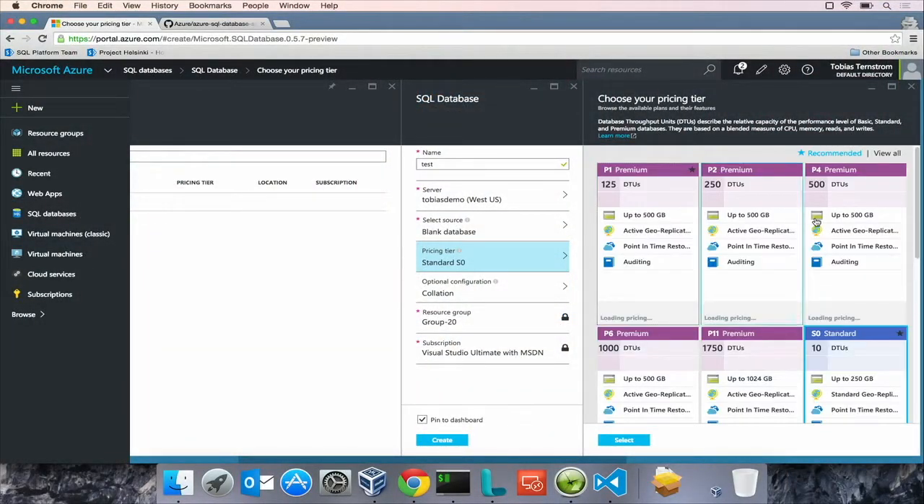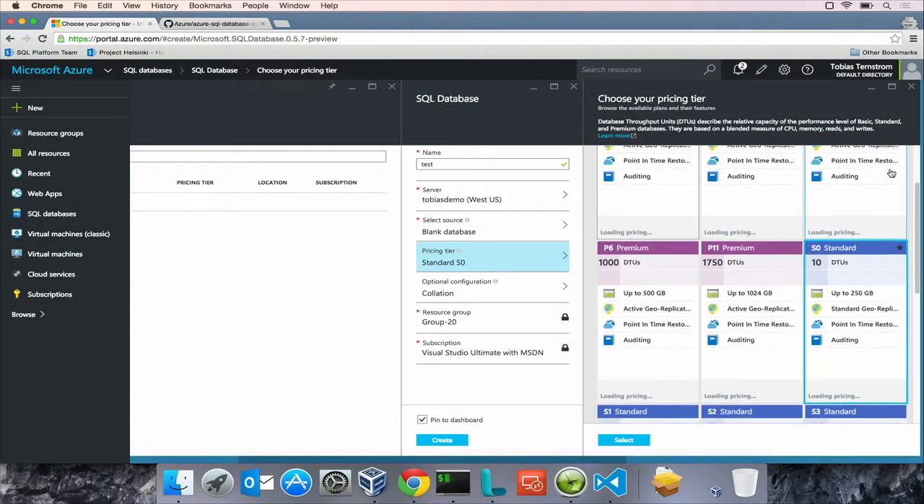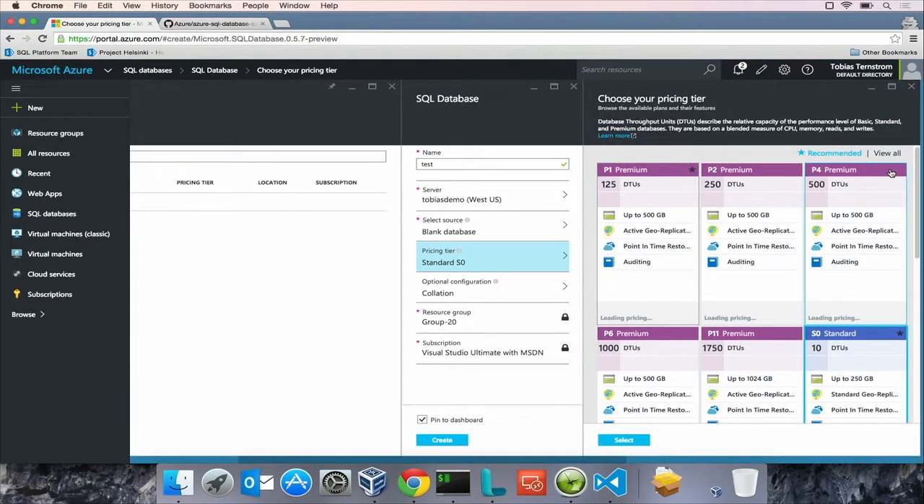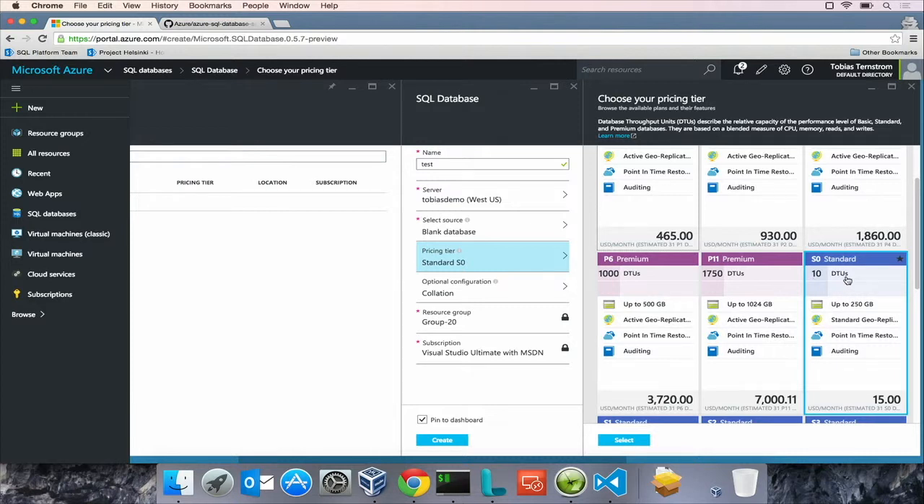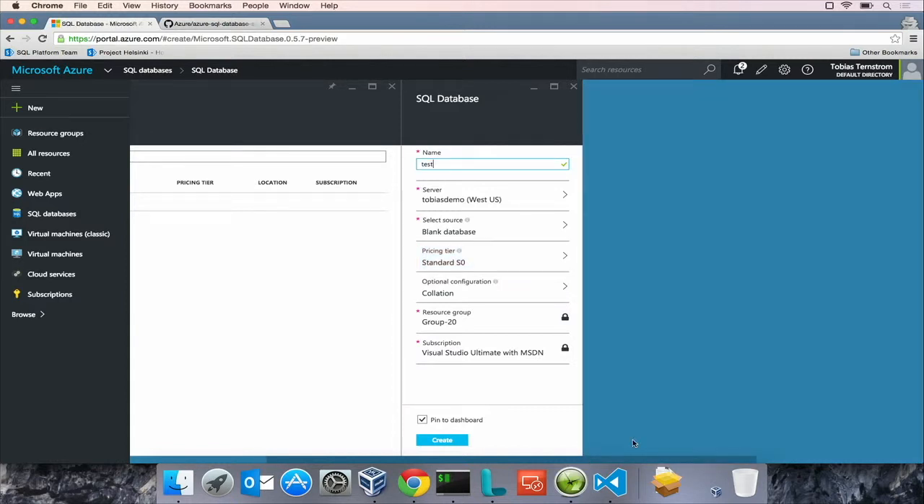Let's click that. And this is where I can select basically the horsepower and to some degree the features of the database. So you can see here that it's pre-selected S0 for me, which has 10 DTUs, which is basically the horsepower of the database. How much is that? It's 10. 10 DTUs. All right. I meant, how many dollars is that?